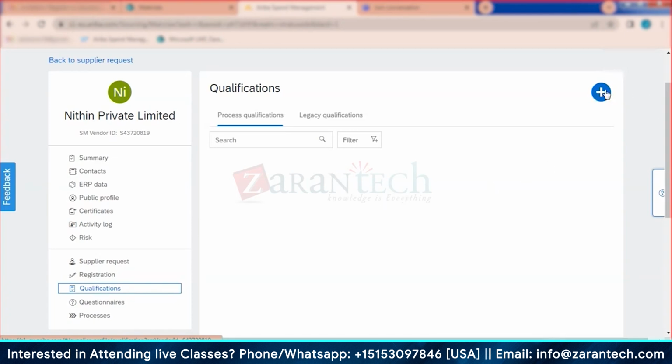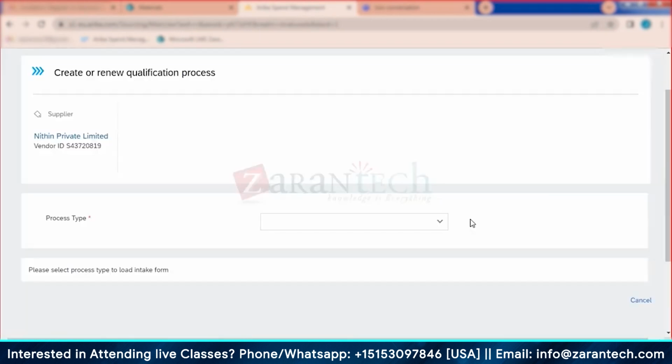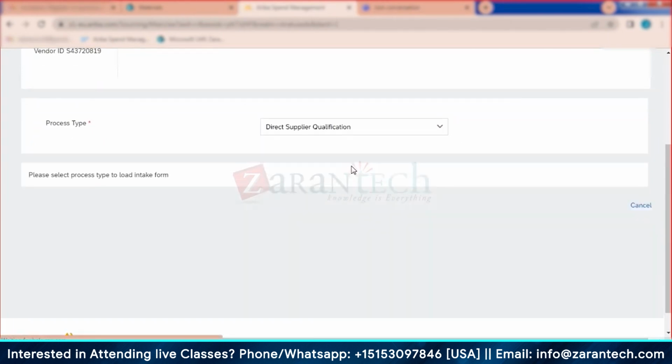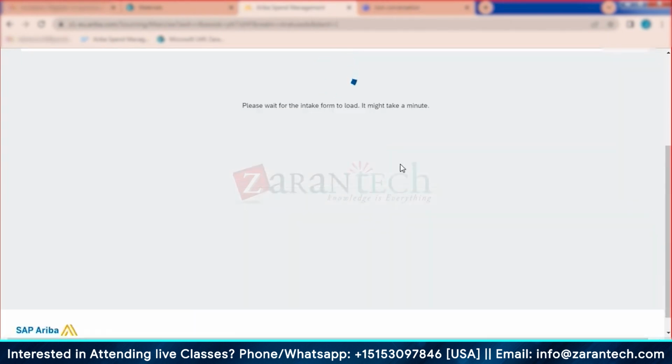So here you can see this is the process button that you will be checking, and you need to check the process type: direct supplier qualification, indirect supplier. So you need to load the data into the process flow there, and once that is there, you will be choosing it from here. This way you can choose any, for direct supplier qualification or anything. So you can maintain this in there.